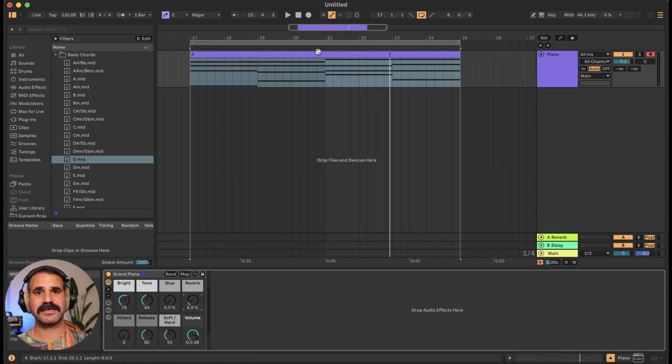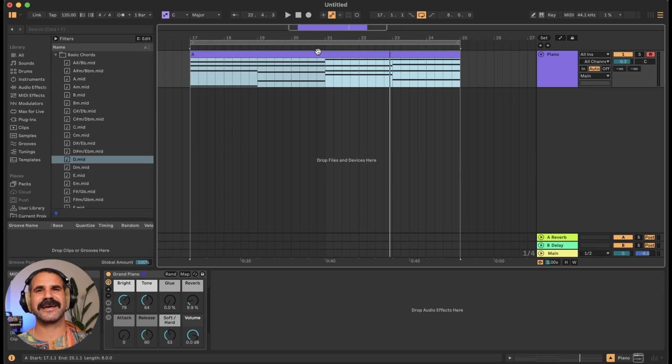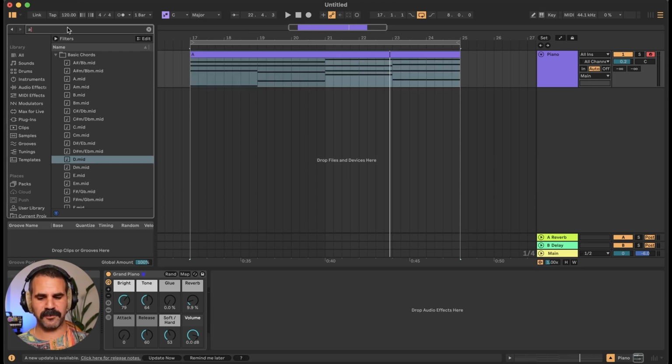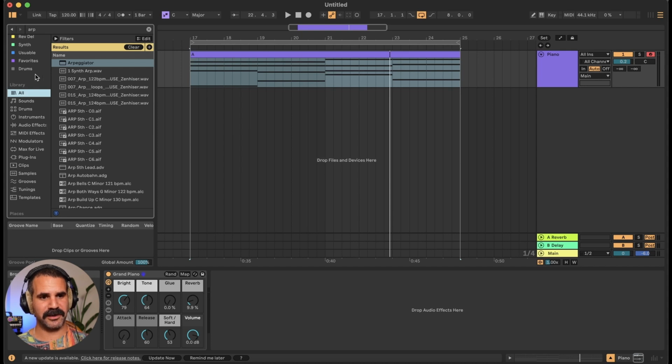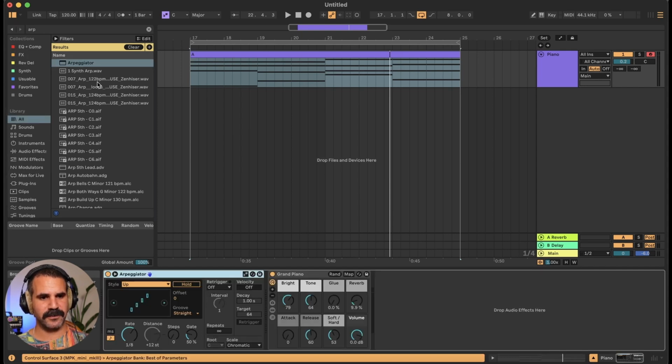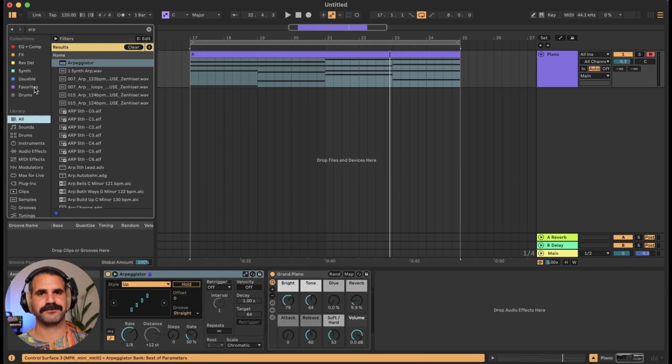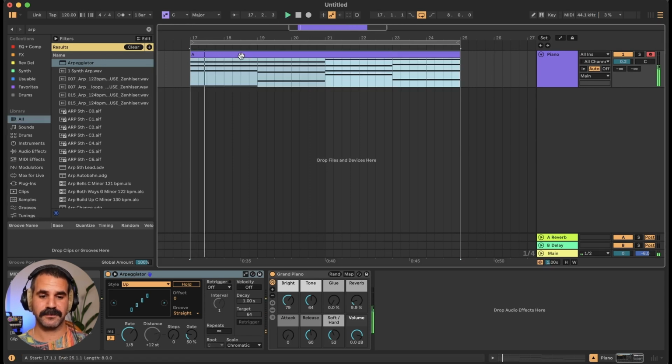Now let's make the song sound more like Someone Like You. It has an arpeggiator, which means that the chords aren't played like we wrote them all at once. Each note plays separately. Now we'll search for ARP and then library all, and I have the arpeggiator here. I'll drag it to my piano and I'll also add it to my favorites. Now let's listen. It already sounds more like Someone Like You.